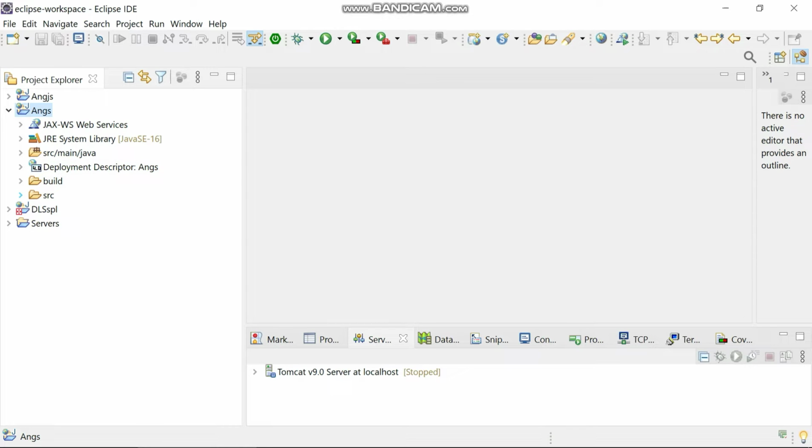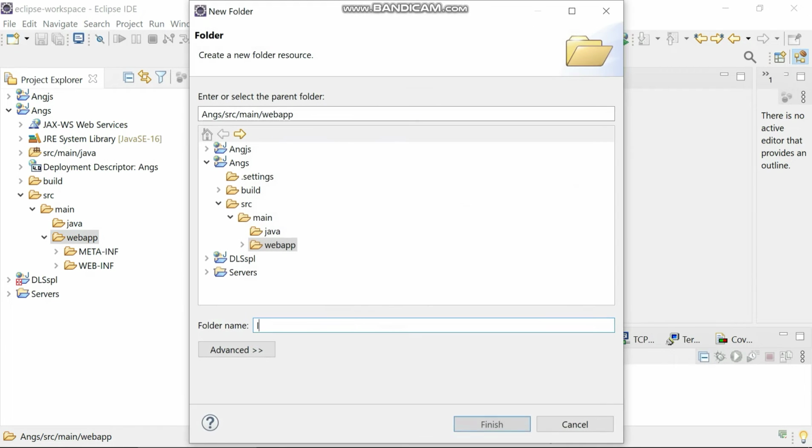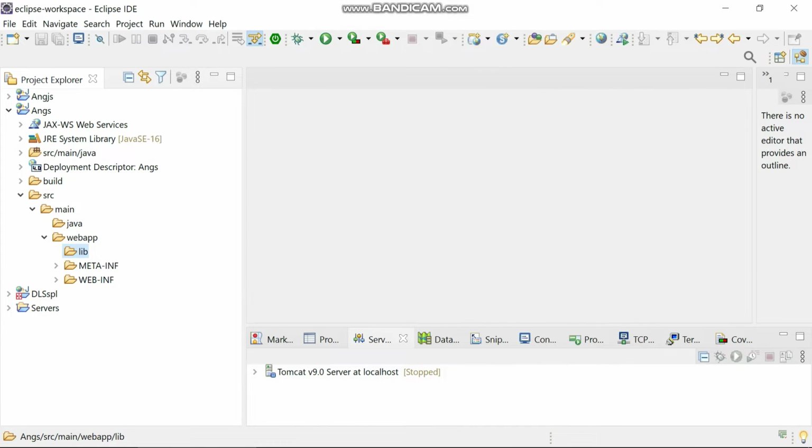You can see the web app. Right, so we need to add the AngularJS jar file. It should be added underneath web app. All right, so just right click on it, create a folder named lib. Okay, now the folder is created. Here you need to add the AngularJS jar file, I mean AngularJS few set of files.